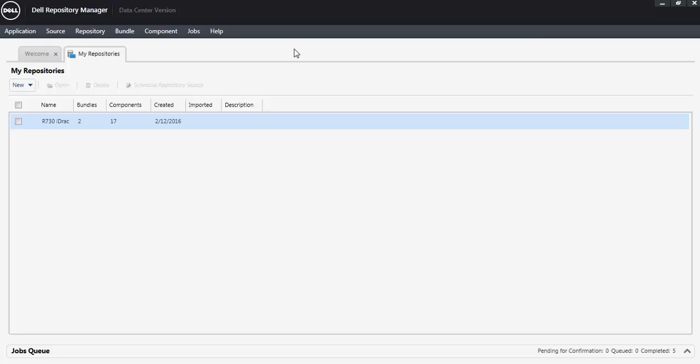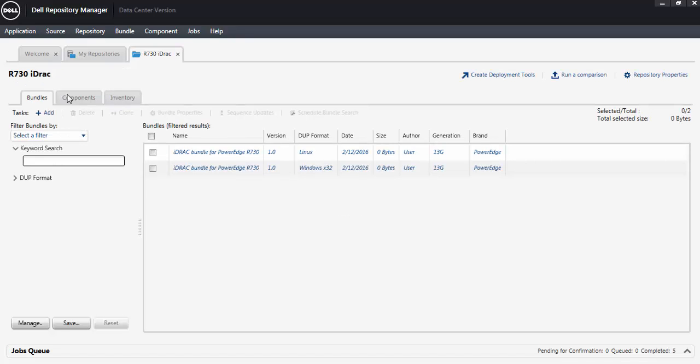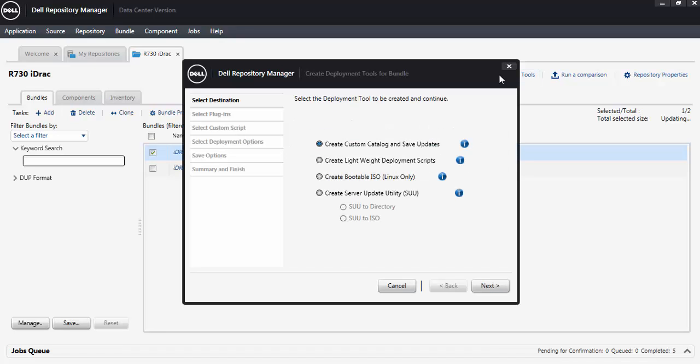Using Dell Repository Manager to create a bootable ISO for use in deploying updates in your data center. After creating your repository, just go down to Open and select the Linux bundles, since we're going to create a bootable ISO using Linux. And come down and select the Create Bootable ISO.